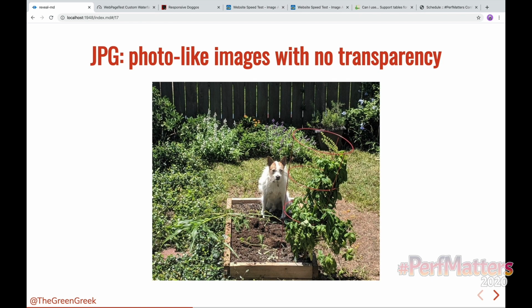So JPEG is our workhorse for images on the web. They're great for photo-like images that don't need any transparency. So here's my dog Harry again, but in a garden acting like he's growing a plant. Oh, and it looks like he's been up to some trouble in that garden. You can also use JPEGs for images that you show as circles. You can just add a border radius. So that's good to know, that you don't need to employ a PNG in that case.